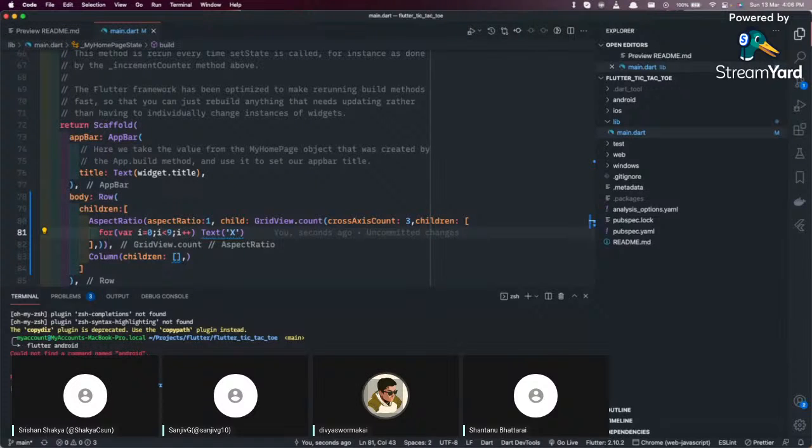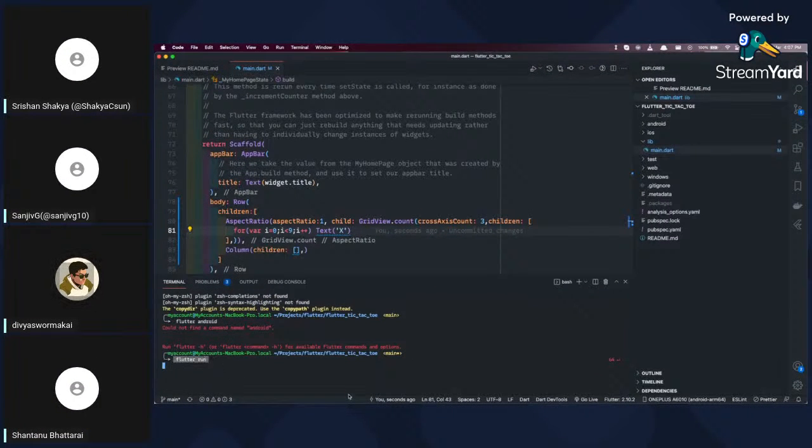Siri, how do I run this on my Android device? Hmm. Is the command not running? You just go to the terminal and run flutter run. Should do it. Oh, not Android. Run.